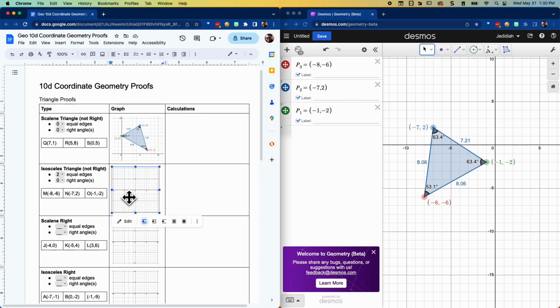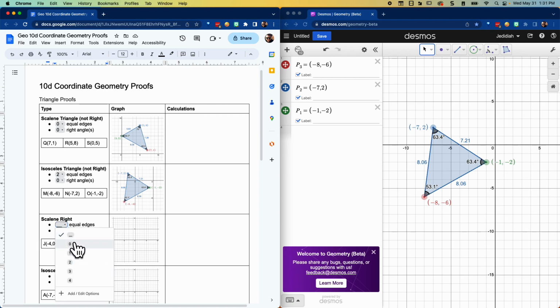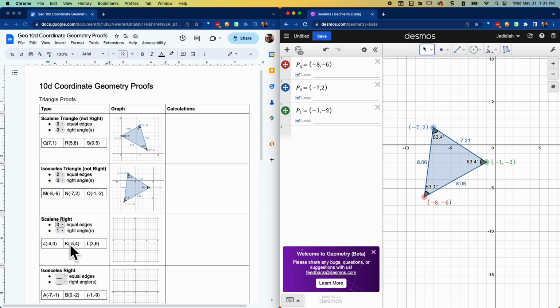We're going to keep on going through creating these different triangles, but confirming with these side measures and angle measures that we have these things. All right, a scaling right triangle. A right triangle means it's going to have a right angle, and triangles can only have one right angle in a flat plane like this. But for equal edges, if it's scaling, that means 0 equal edges. Let's see what this looks like. Let's put in these three numbers.